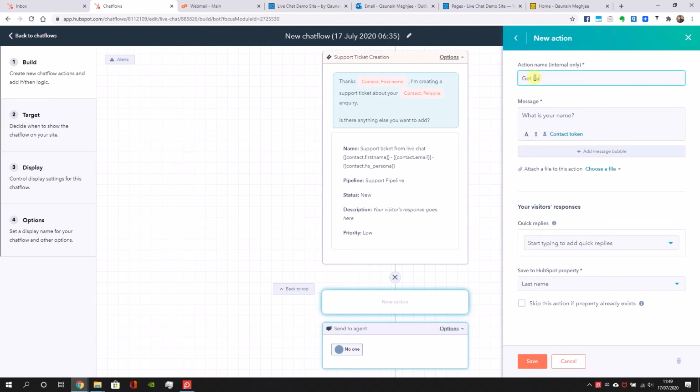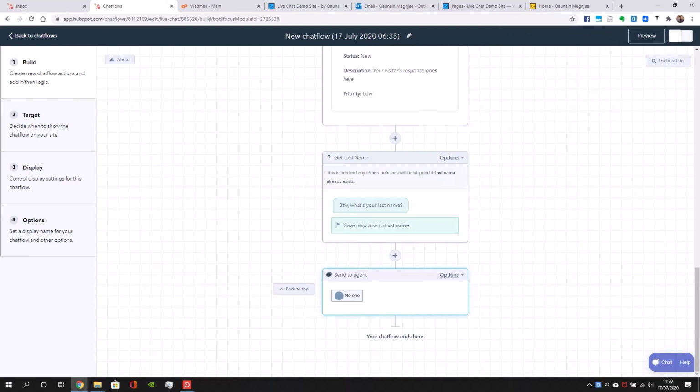The reason is HubSpot needs first and last name for us to get the calendar buttons and the time dropdown up. Otherwise it just gives a link. There is also a tick box at the bottom that says skip if this action exists. So if the person put their first and last name originally, it will just skip this. So we're getting close to completion now.